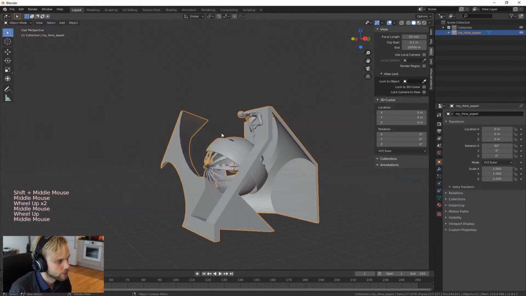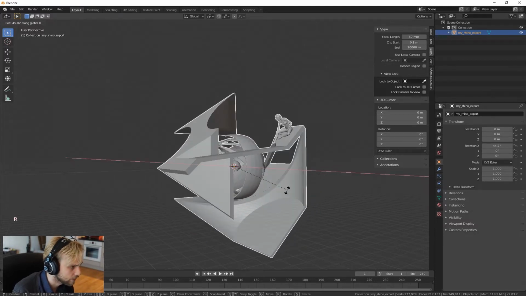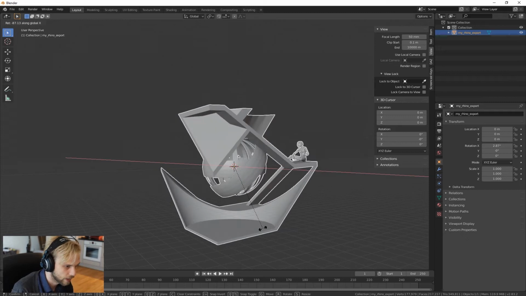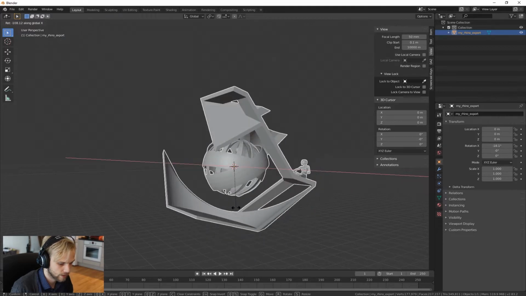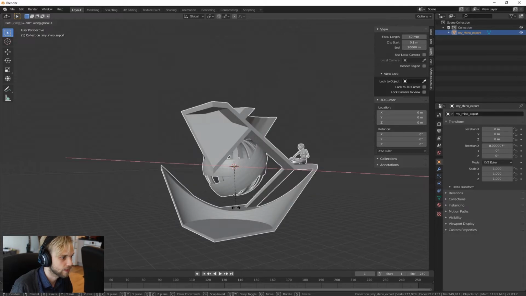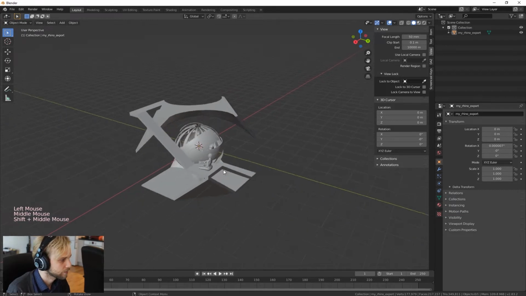Now I want to rotate this object to the correct position. So around the X-axis, I believe we're rotating it in a negative direction. Let's try 90. No, it's going to be minus 90. There we go. And minus 90, and we're good to go.